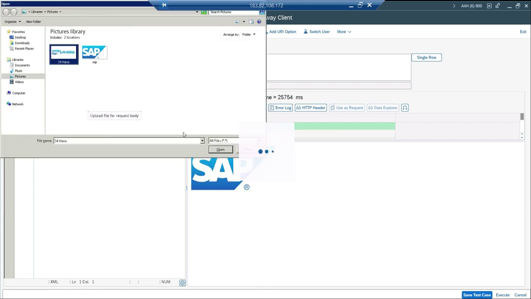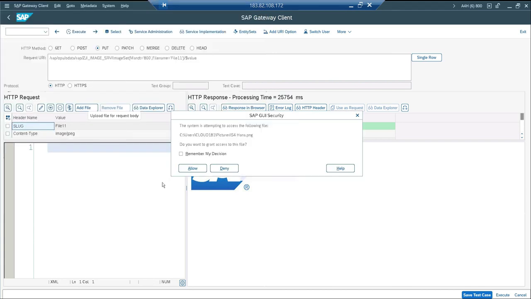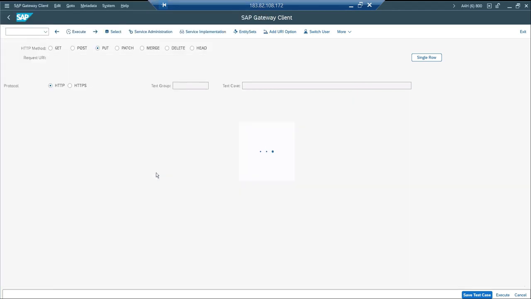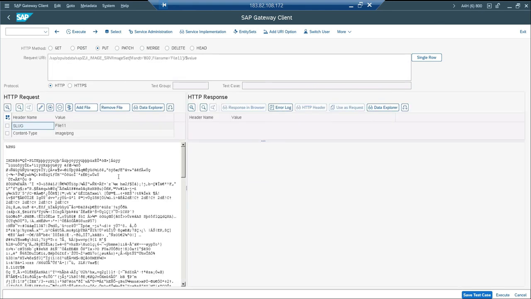I'm going to change to HANA. This is a different format, PNG. Unfortunately, it's not recognizing it over here. It's coming with a different format in this input. They just mentioned it's PNG. It's fine for us. It automatically changed the value also. Okay, and this is going to be a PUT method, and execute it.